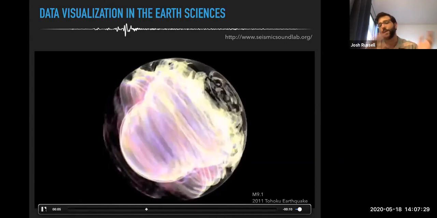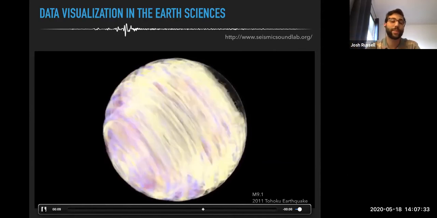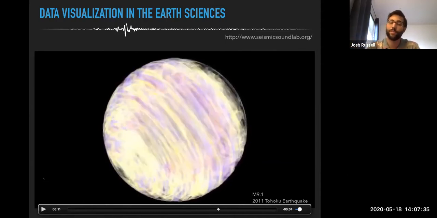propagate out and bounce off the other side of the earth and come back and propagate back and forth. And so this can happen for a big earthquake like this. These waves will bounce around for months, and it's almost like a bell sort of ringing a bell.